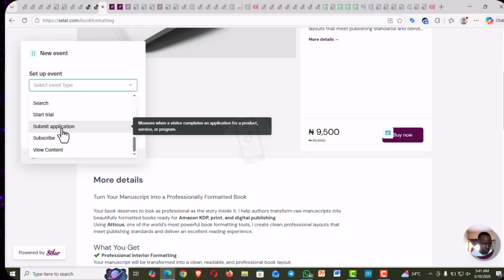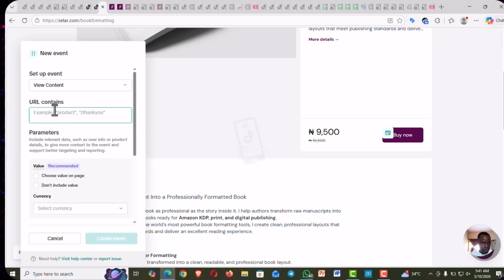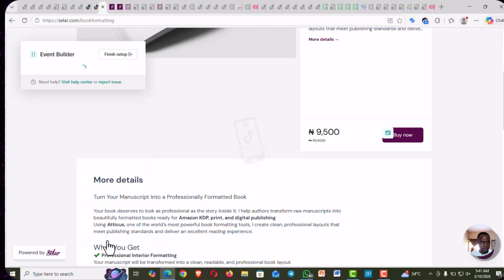Let's see if we have view content, right? Then here I'll add this product extension, the ending part of that product URL. So I'll add it here and I'll click on create event.